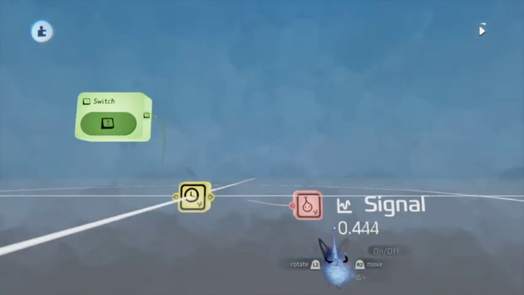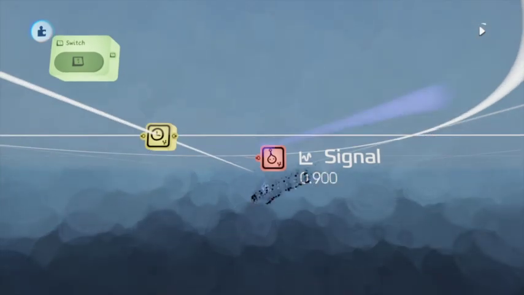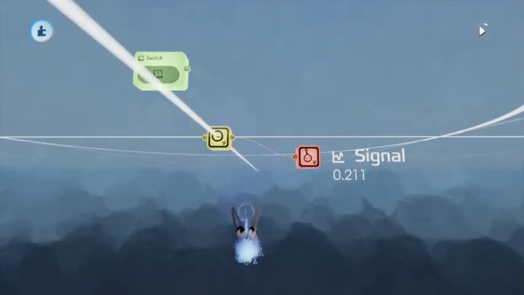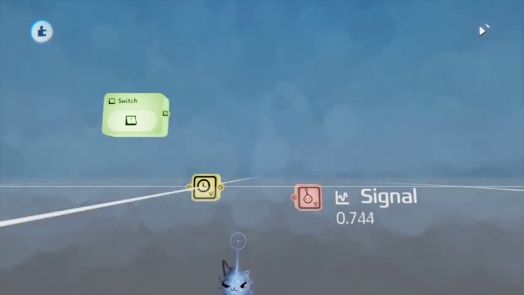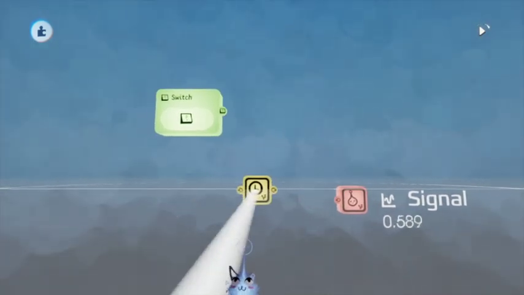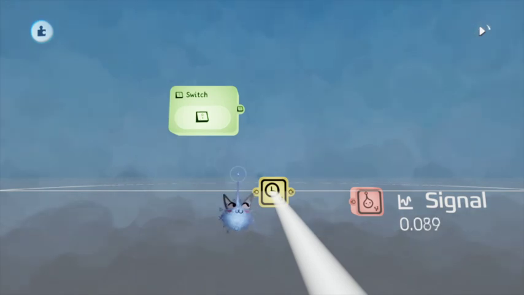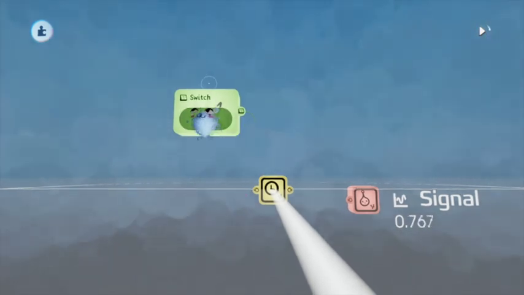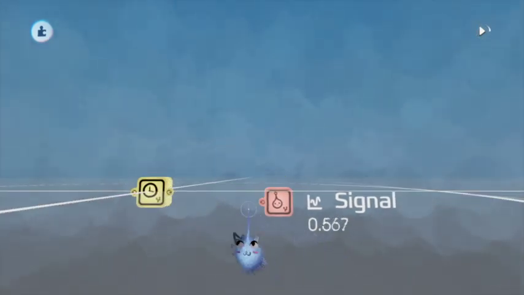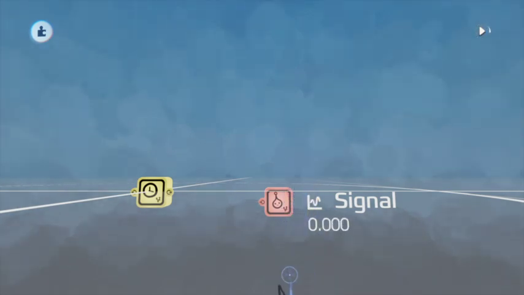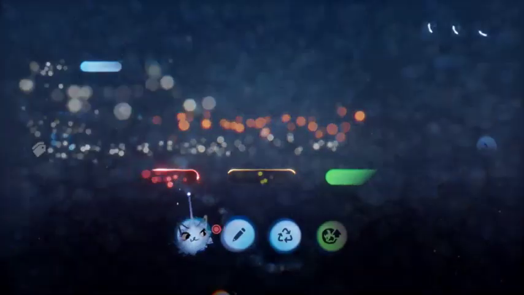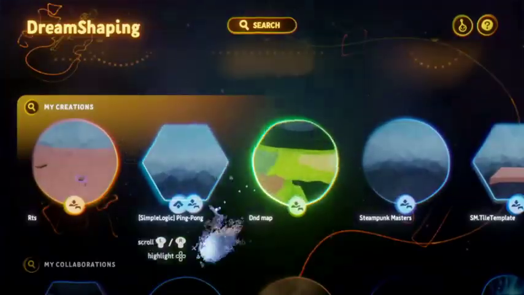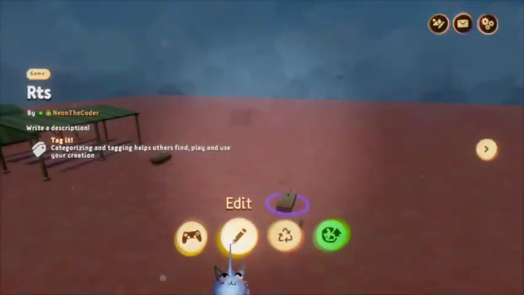It goes up, and then back down. Like so. And if you leave it on, it'll go up and down indefinitely. But it will always complete one loop, which is up and then down. That's what that is. Ping pong. And now back to the RTS.